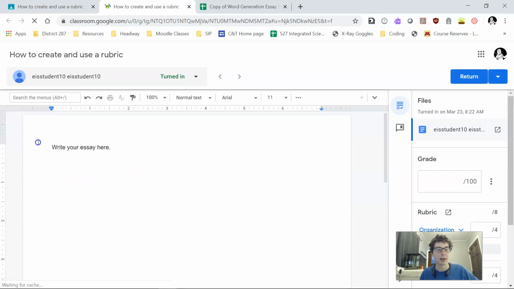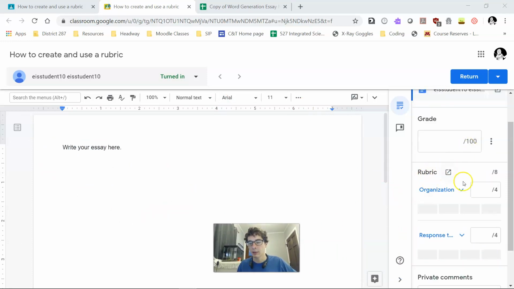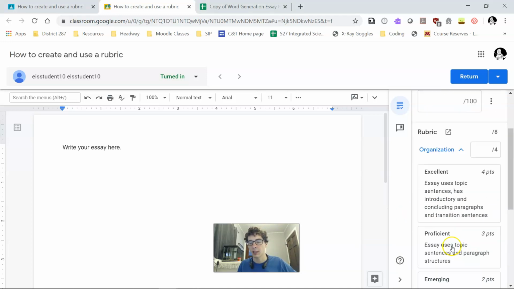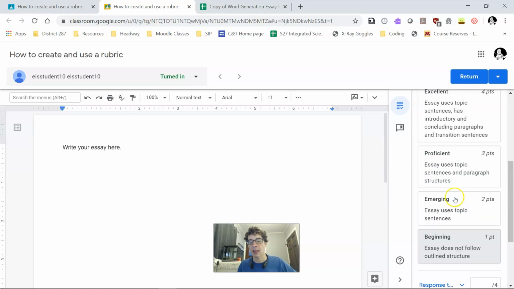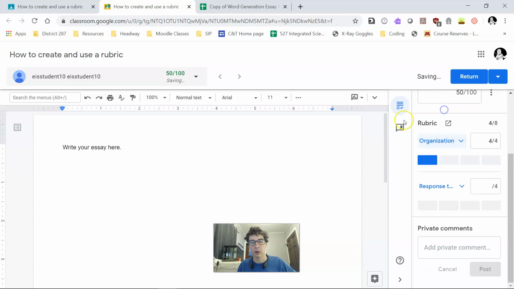And here's their essay. Clearly they didn't write anything, but this is just practice. Alright, now here it is. We've got this sidebar that has grading options for us, and we can see the various boxes that represent 1 through 4 points that we created when we made the assignment. If you want to see them in more detail, if you forgot what they are, you can expand it to get the descriptors. So let's go ahead and give this person a 4 because they clearly did a nice job.